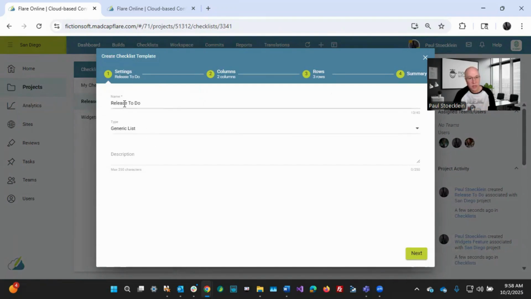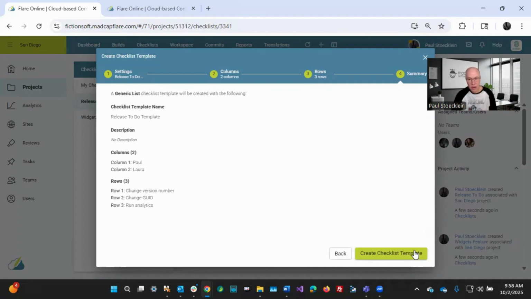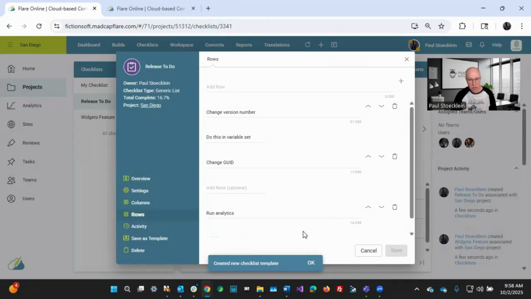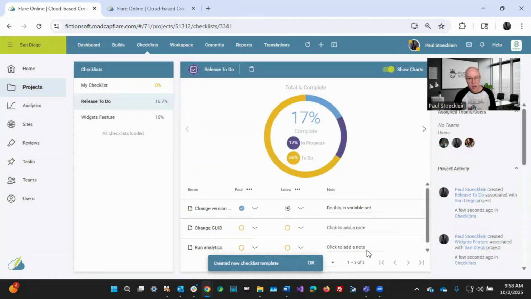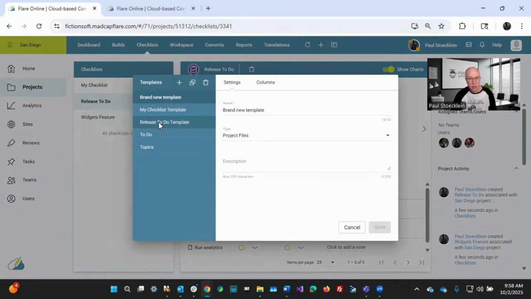It says release to do. And so maybe I want to add the word template or change the name of this in some way because this is not the name of the checklist. It's just the name of the template. And click next. And there it already has my columns. There it already has my rows. I don't have to put them in. Next, create template. So now I can cancel out of this. And if I go back up to my template manager, there it is. There's my release to do template, the one I just created.